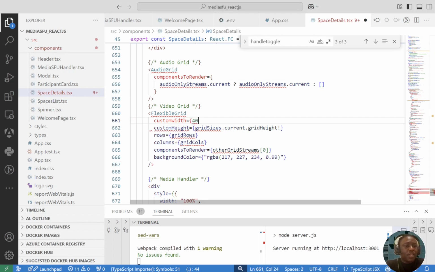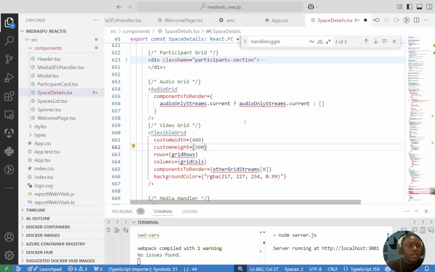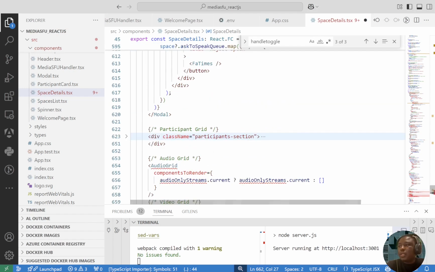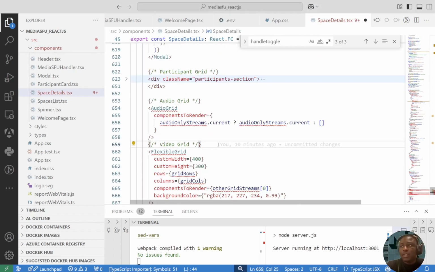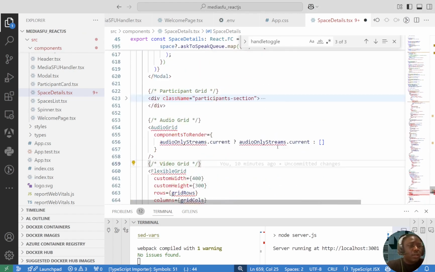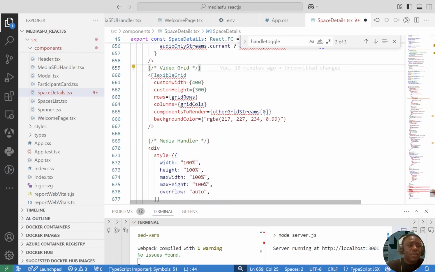I'll just say like a 400, height maybe 300. Now, let me just get the references for these two, then we change them. I'll define two. These are JSX elements. And then by default, this render is flexible grid, supposed to be two stacks, one in the other. This renders the first part, and then there's the other part.